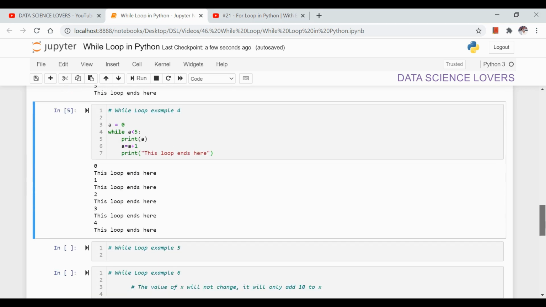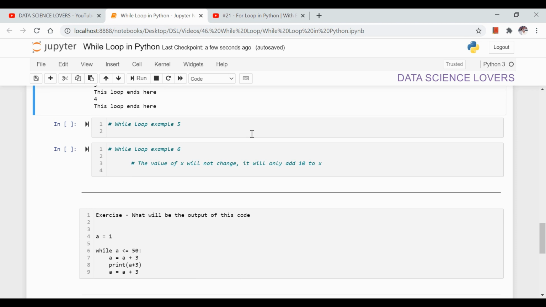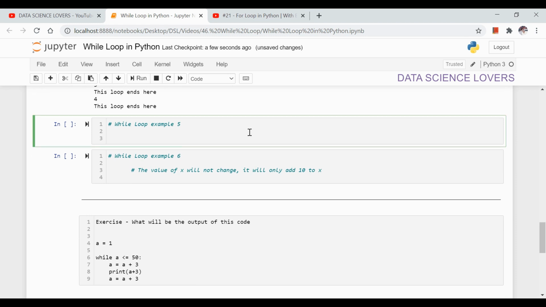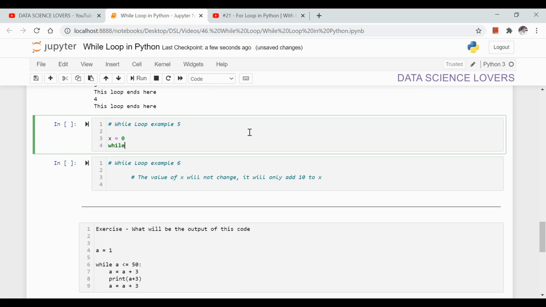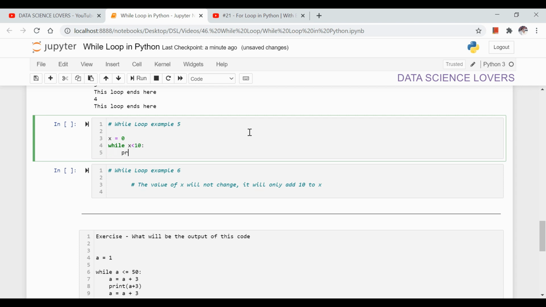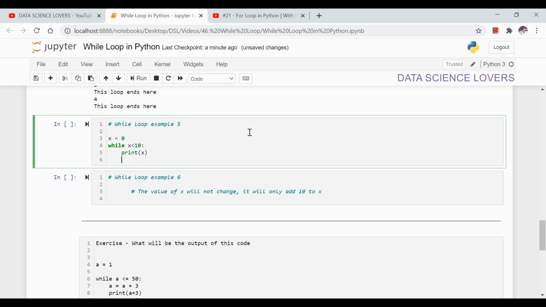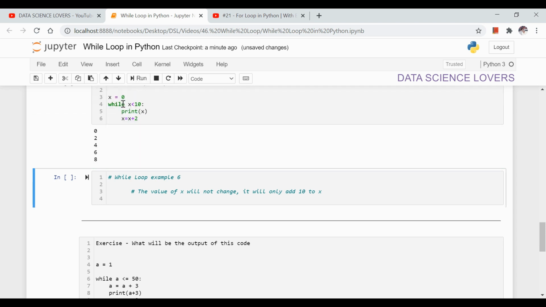Let's consider one more example. In the above examples, we have given an increment or decrement with a value of 1. We can also give an increment of value greater than 1. Suppose this is my condition part, this is my body, and here I am giving the increment of 2. We can also write like this. If I run this, then you can see the output.